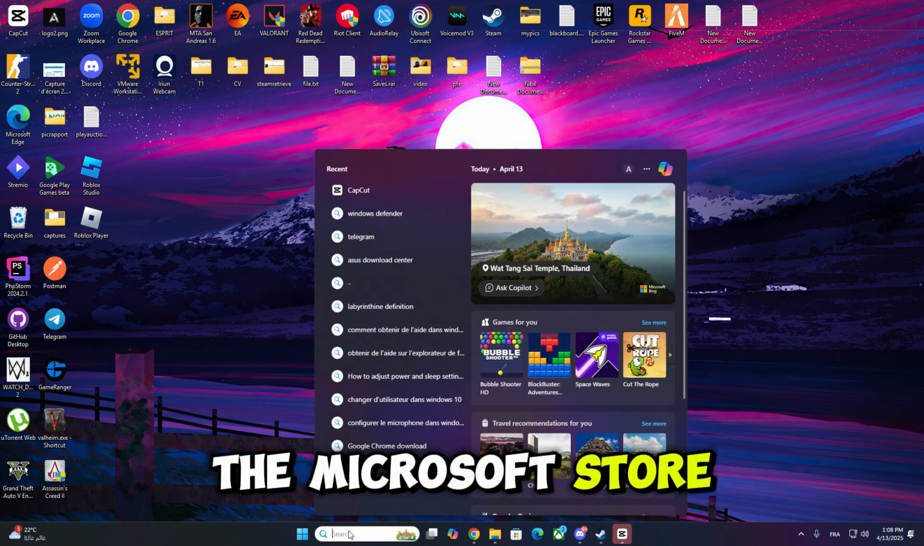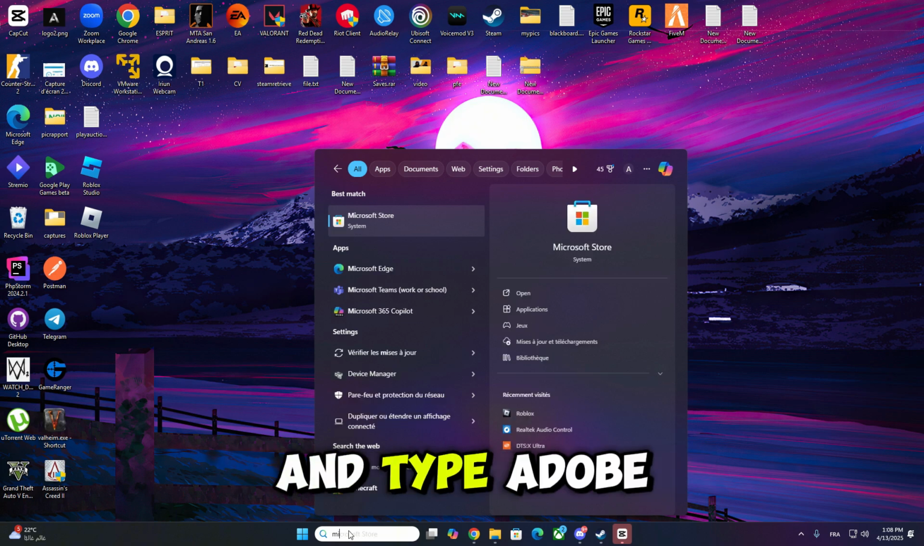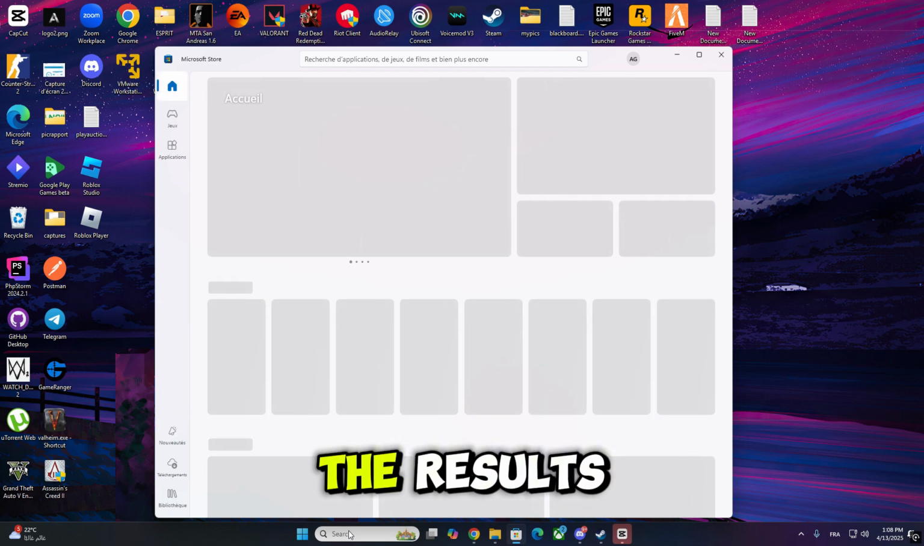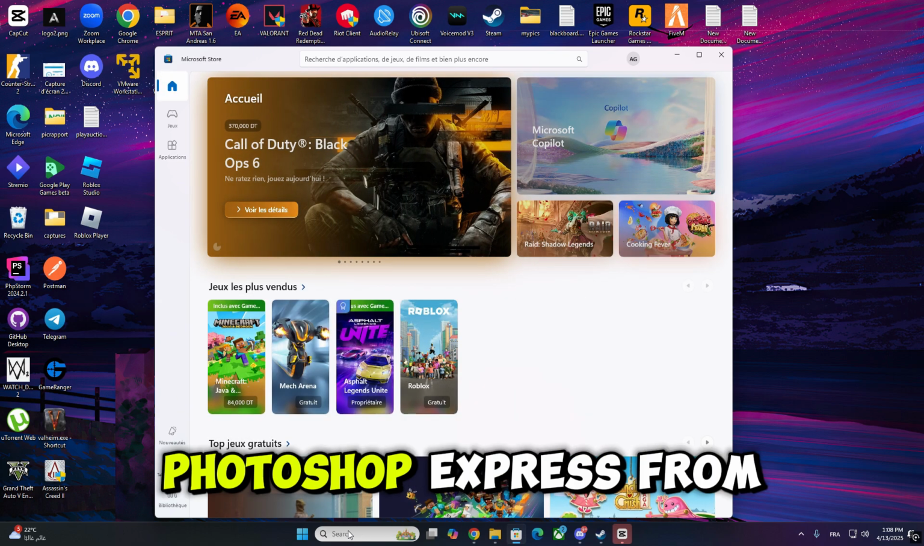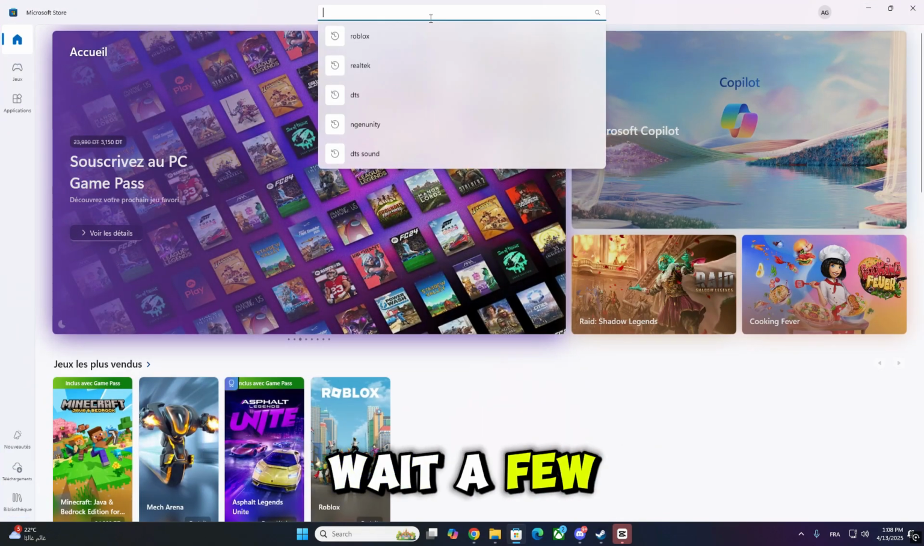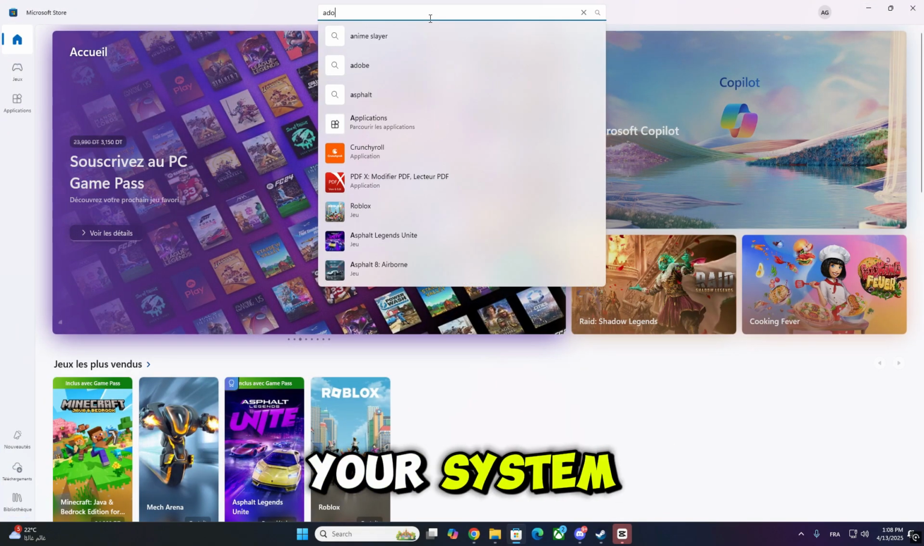Inside the Microsoft Store, go to the search bar at the top and type Adobe Photoshop Express. Hit Enter and you'll see it show up in the results. Click on Adobe Photoshop Express from the list. Now hit the Install button. Wait a few moments while it downloads and installs to your system.